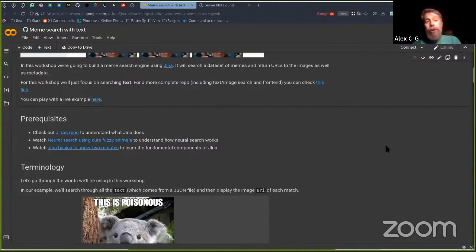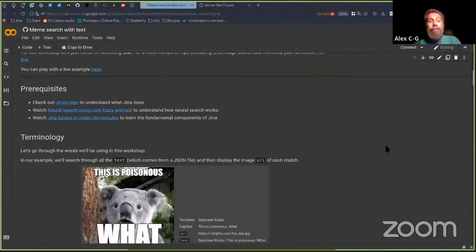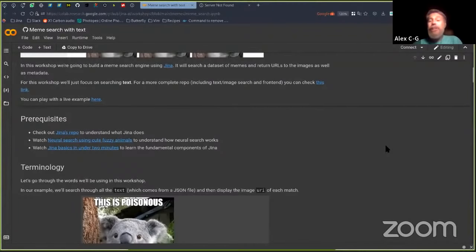So in this workshop, we're going to build a meme search engine using Jina. It'll search a data set of memes and return URLs to the images and a bunch of metadata. We're just going to focus on searching text because we just want a quick tutorial. The version on examples.jina.ai also, when it works, searches images. And there's a link to the repo on examples.jina.ai as well as this notebook.